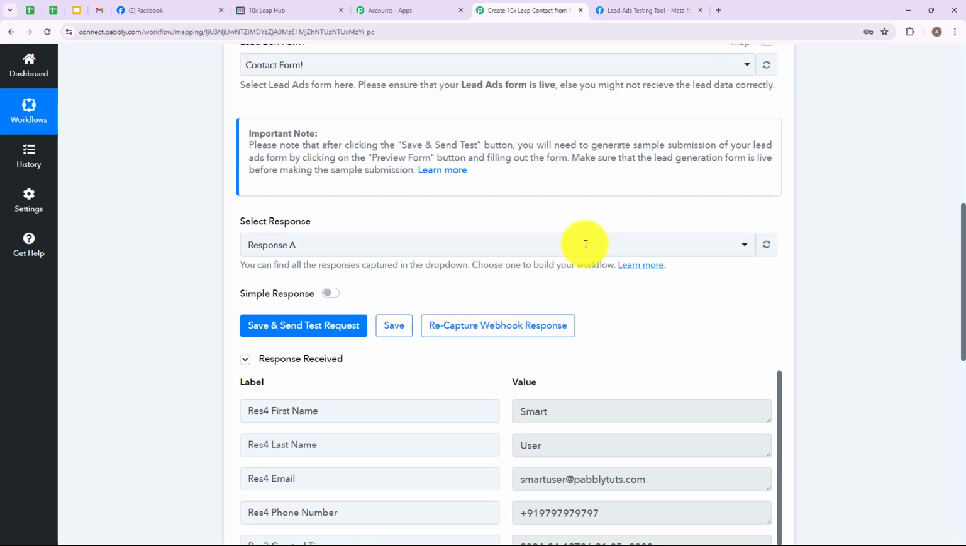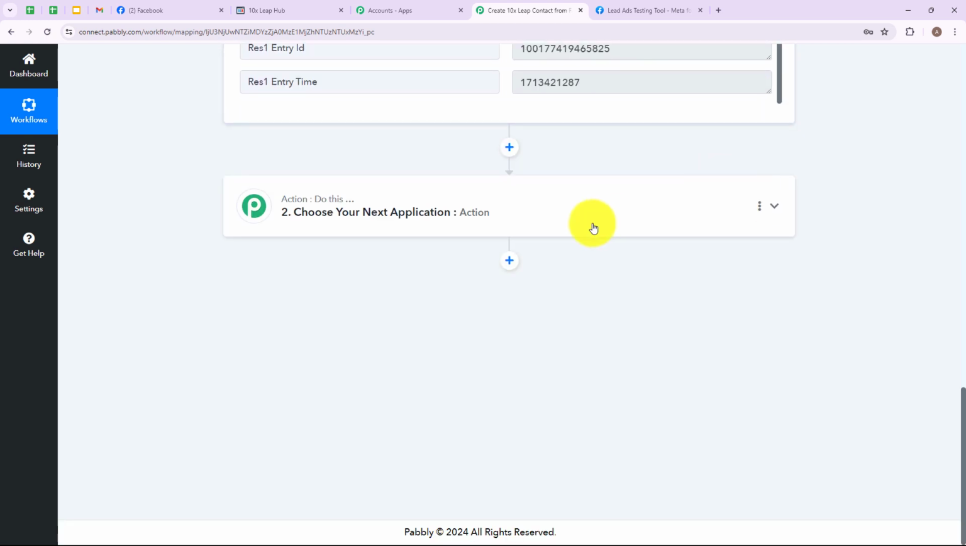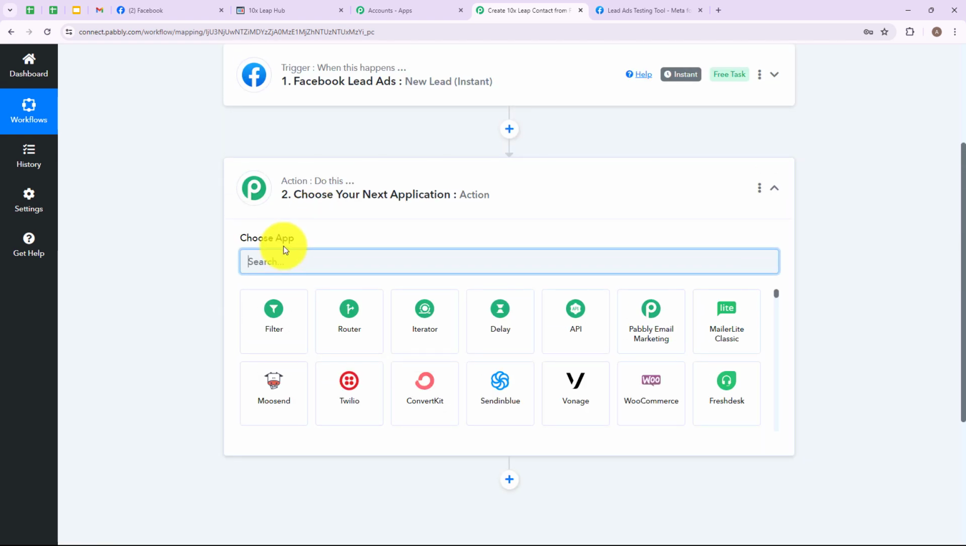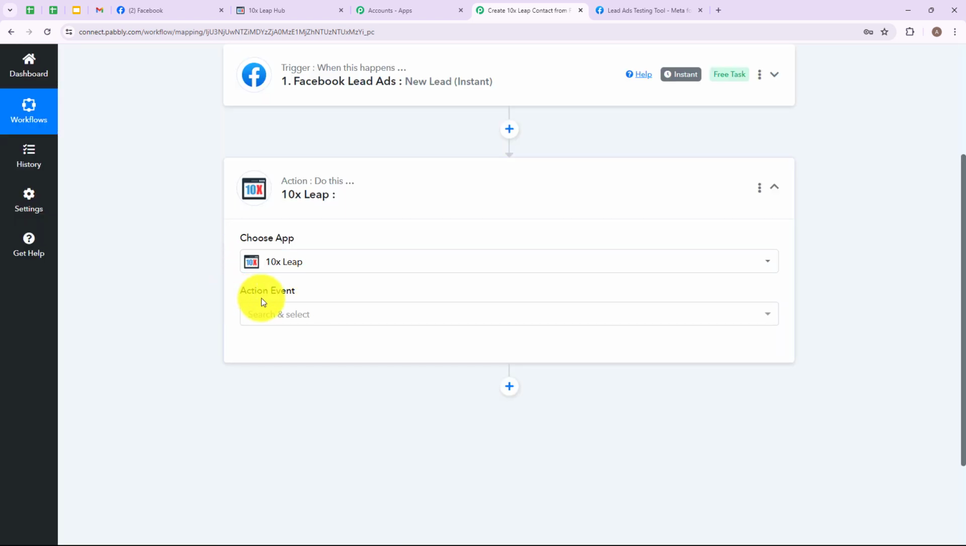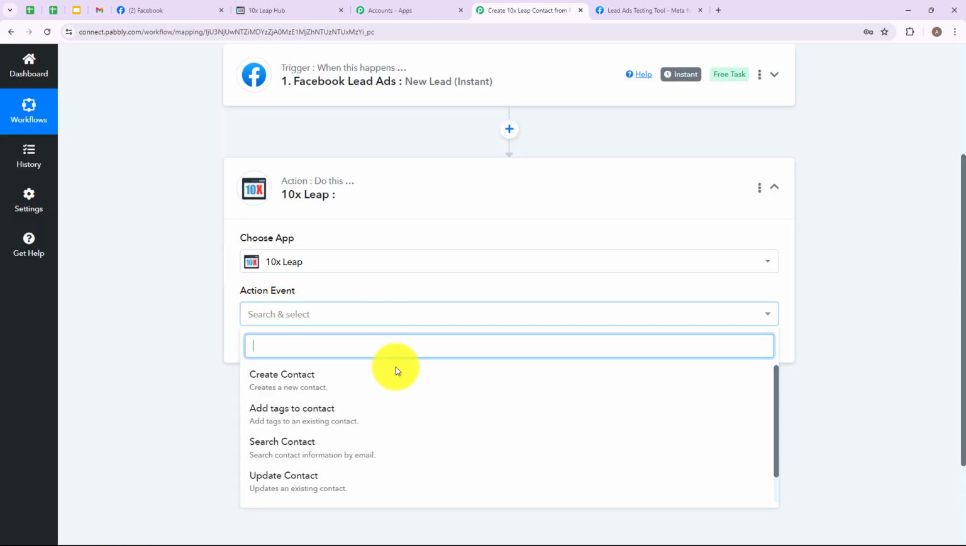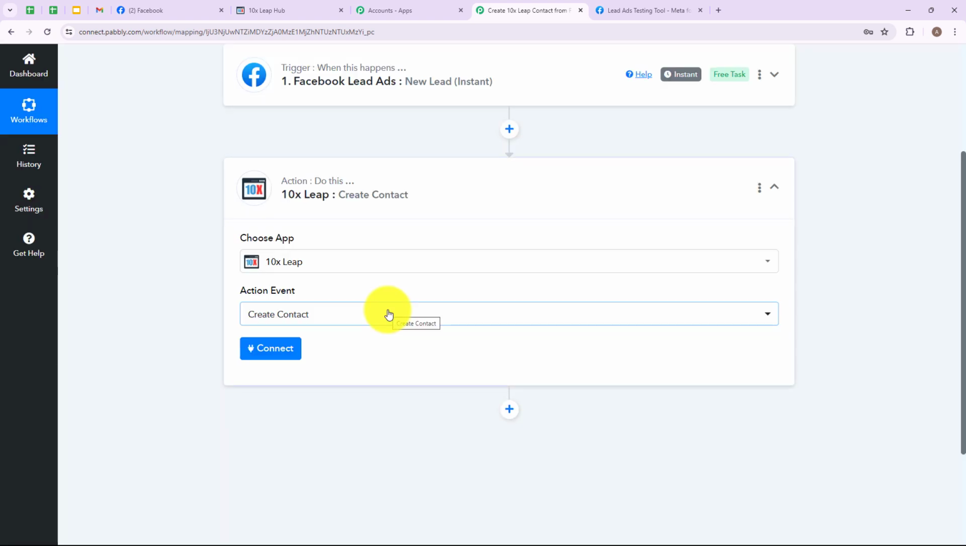And as you can see over here, we have successfully received a response. The first name is Smart, the last name is User, email address is smartuser@pabblytudes.com, and the phone number is this, which means we have successfully set up the trigger application. Now my action application is going to be 10x Leap. Let's click on this. And here we have to select an action event. Let's click on this, and here I'm going to select Create Contact, as I want to create a new contact in my 10x Leap account whenever a new lead is generated through Facebook lead ads.